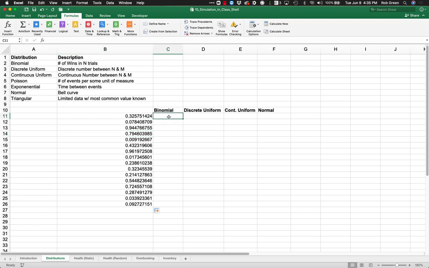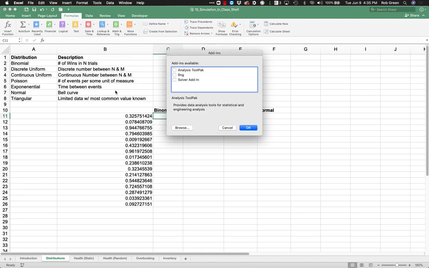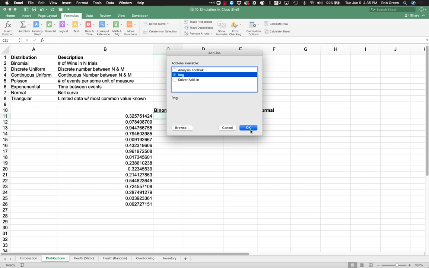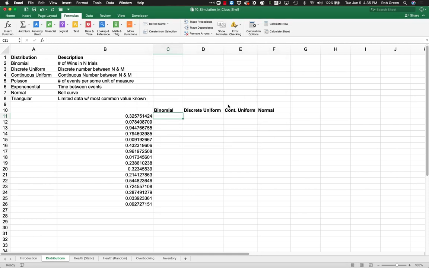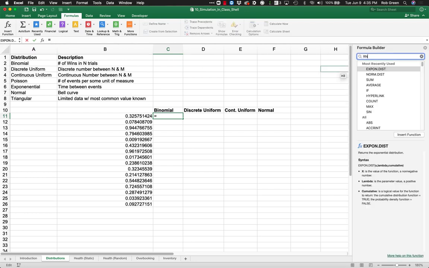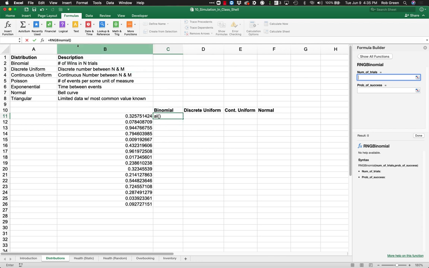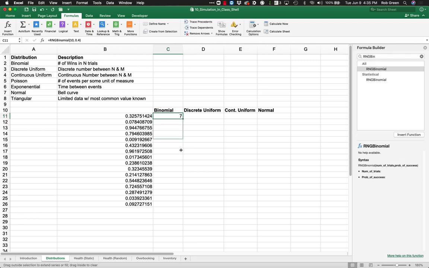Now the other thing I'm going to do, I will be providing you with a file. You can go to your Excel add-ins again. You can go to Browse, and I will be providing you this rng.xla file. Once you select it, you just check it, click OK, and click Enable Macros, and all of a sudden you will have some new functions. For instance here, you will have Rng binomial, which takes a number of trials and a probability of success. So I can put this in here. Rng binomial, number of trials, let's say it's 10, with a 0.4, or a 40% chance of success.